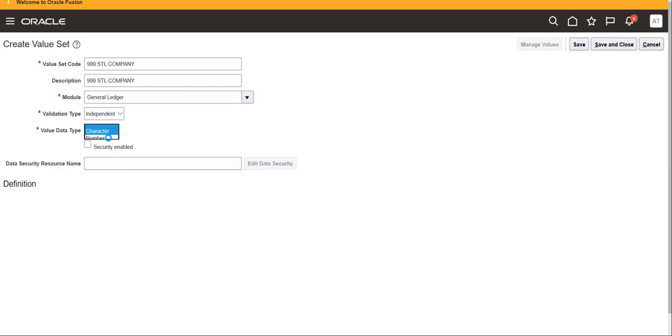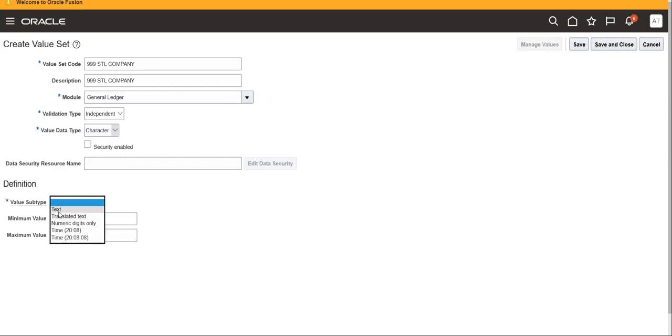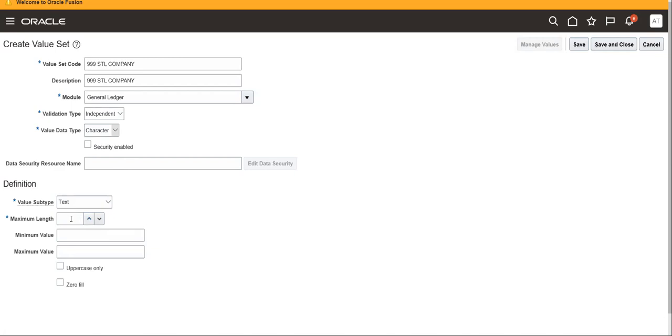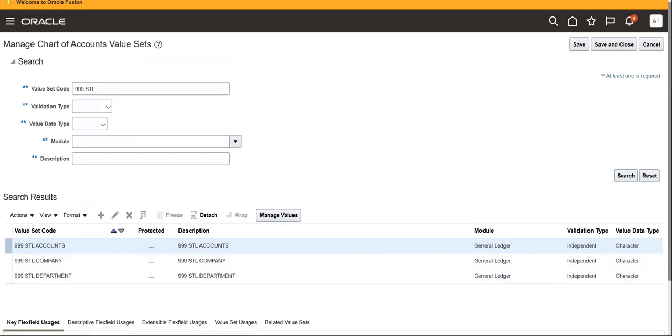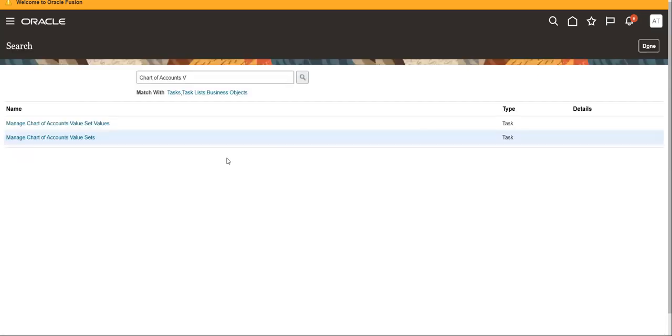Value data type character. Value subtype text. Maximum length 4. Minimum value 1000. Maximum value 9999. Save and close. So now we have all three value sets in sync. Save and close. We have not added any values into that.